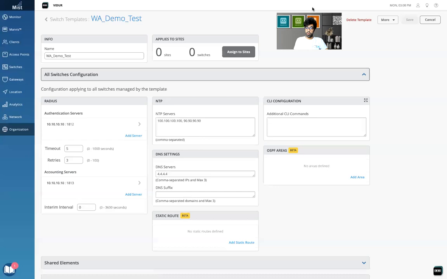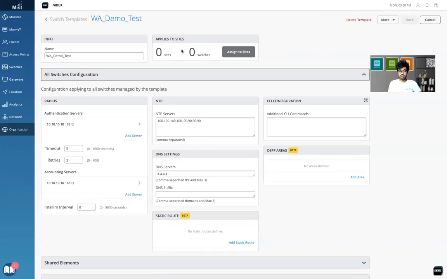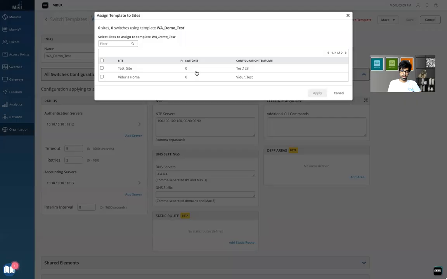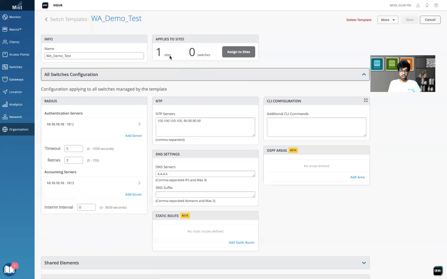Okay. I will also show you how to assign this template to a particular site. It's a very simple thing. Click on assign to sites. Once I do that, I see I have these two sites I want to assign to. Anyway, these two have no switches. Right now I don't have a switch in my home lab, which is why I cannot show you how it is added onto the switch, but I'll take you to a live demo to show you that. I can assign it to anything I want, and I'll click on apply. And now it says applied to one site. Okay, that's how we create a template and how we call it on the site as well.